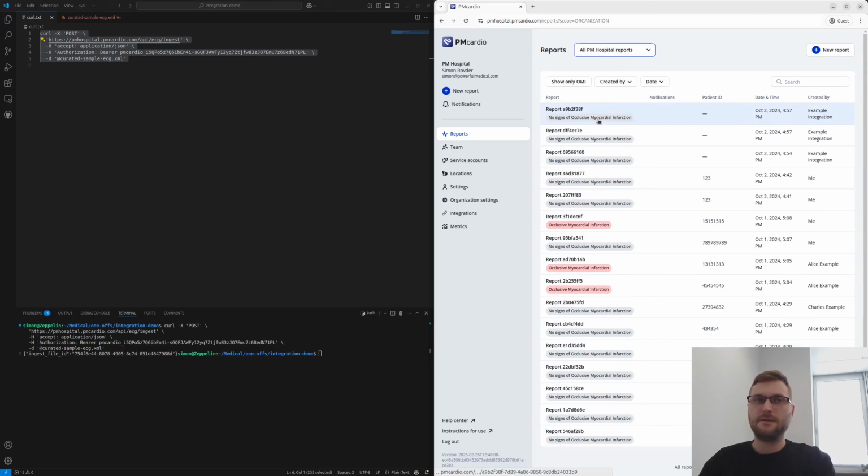Institutions tend to have a large amount of ECG machines, and not all ECG recordings are relevant to everyone. It depends on which location they are. For example, ECGs recorded in the neurology department are not relevant to the ED department, and vice versa. So we want to make sure that the proper reports are routed to the proper location in PMcardio for organizations. And for this, we use the machine ID to map the machine to the proper location.